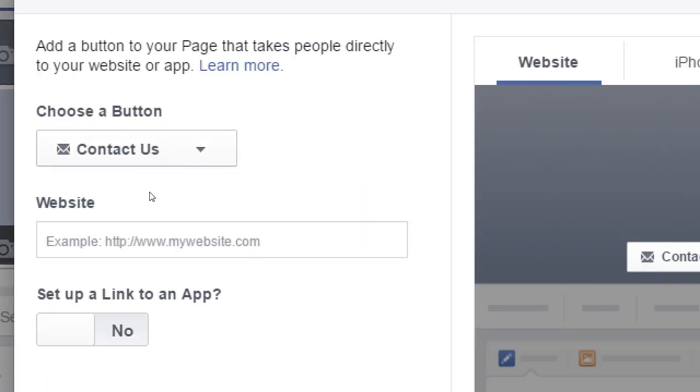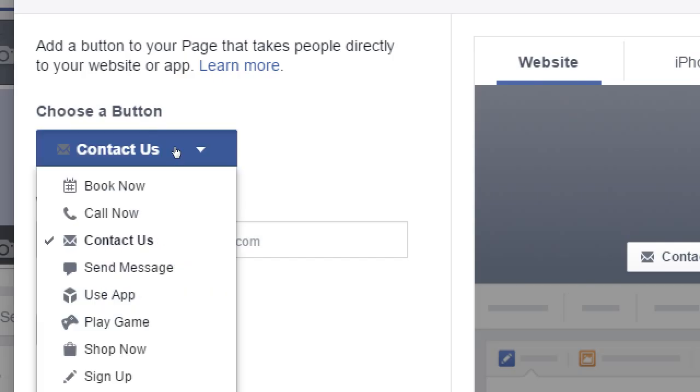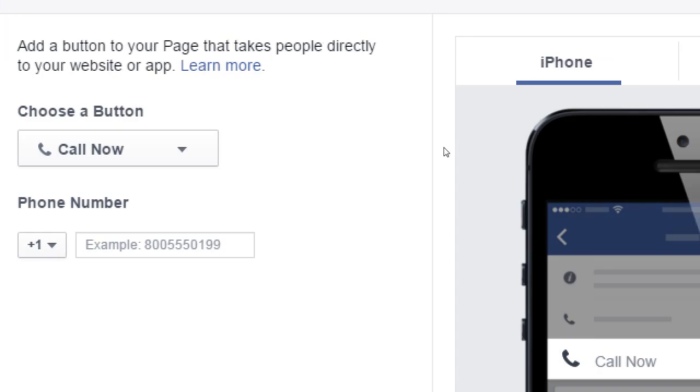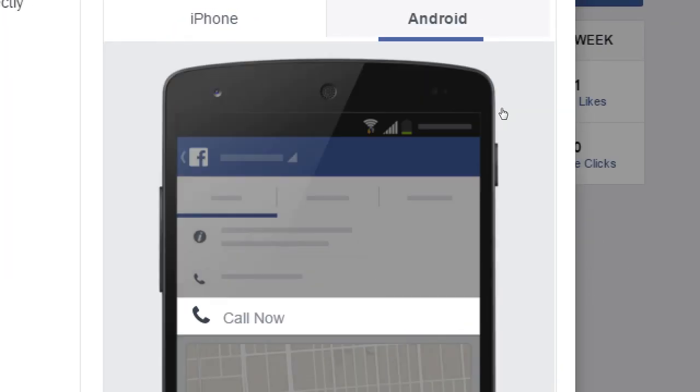It'll ask you to fill something else in besides that. So let's say if I choose call now, I put in a phone number. That's very useful. Someone is on their mobile device. They see my page, call now, tap it, it calls. It looks like that on iPhone, it looks like that on Android.